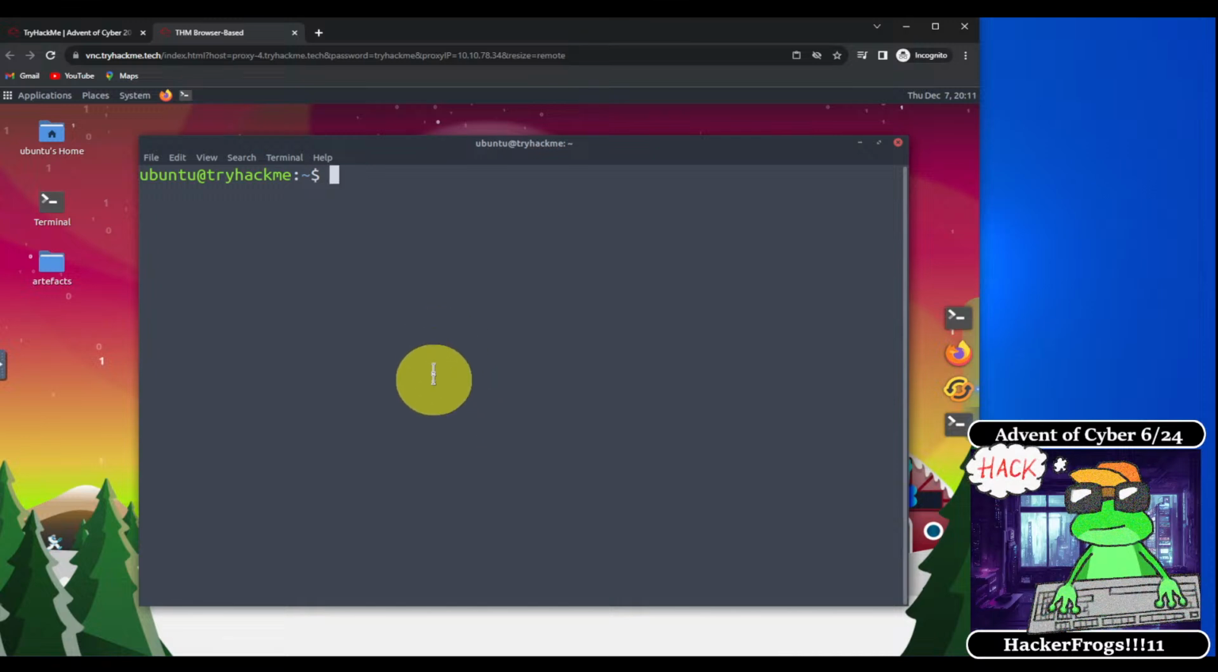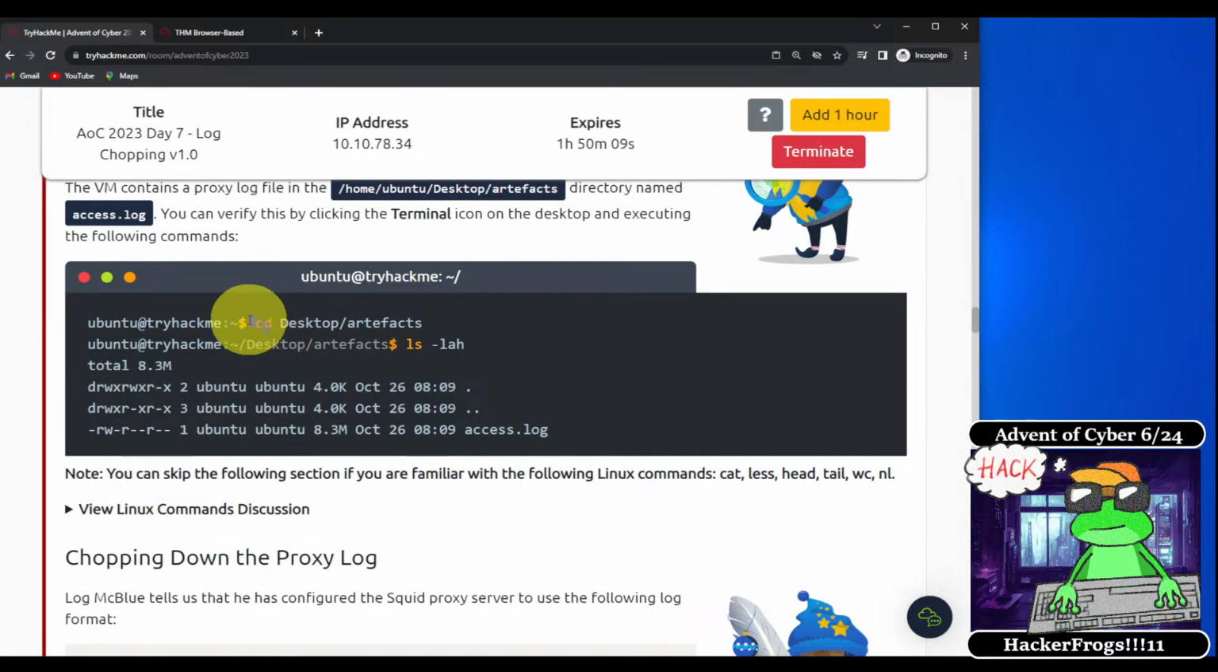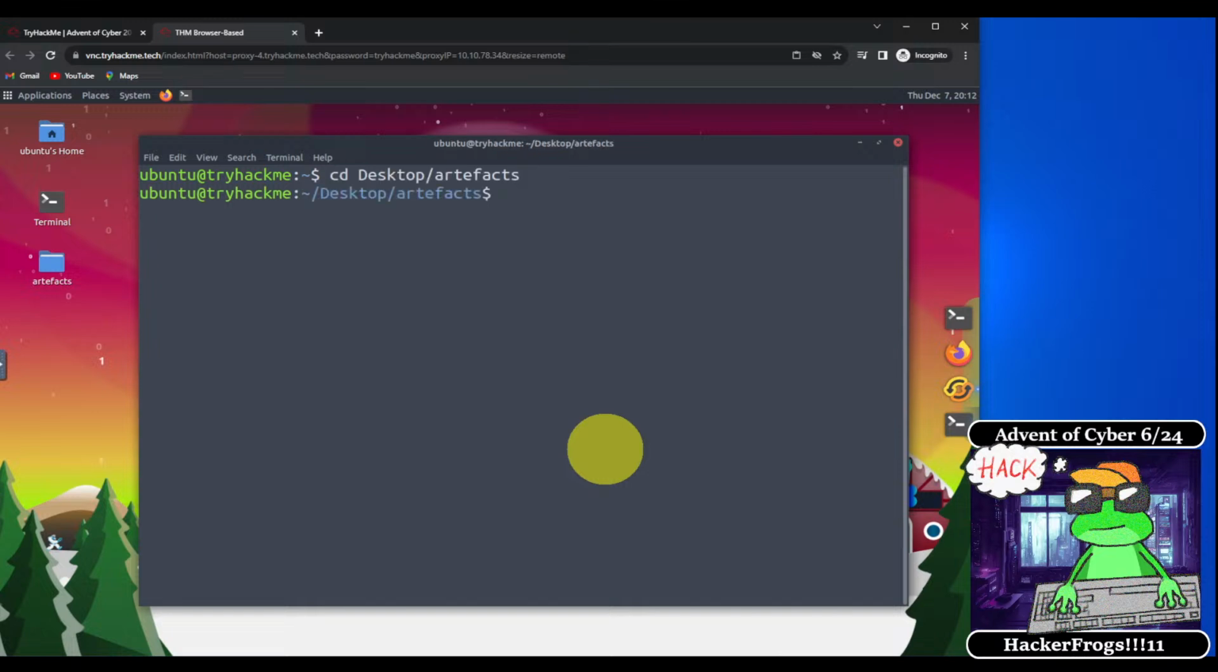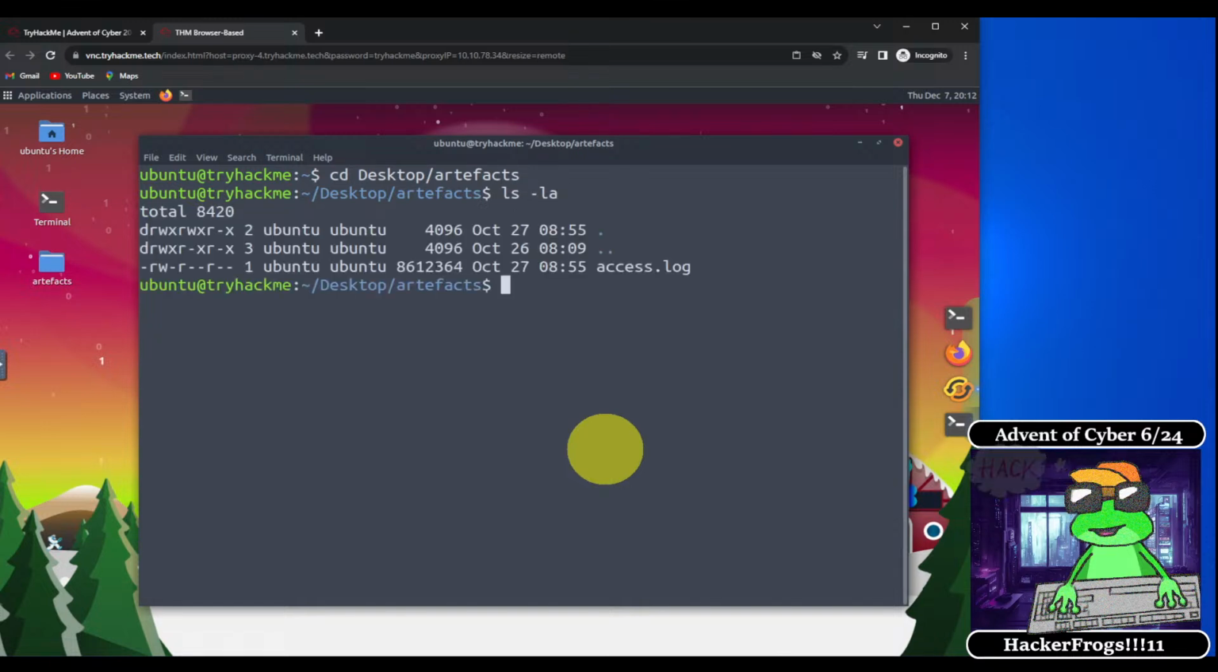So what we need to do is navigate to the directory that was indicated. We can do that by copying this command right here, cd Desktop/artifacts. Okay, Control C to copy. And inside of the terminal here, we can use the Control Shift V shortcut to paste it in, and then press Enter. And then we can use the ls -la command to list out the directory contents. And we can see that the access.log file is here.